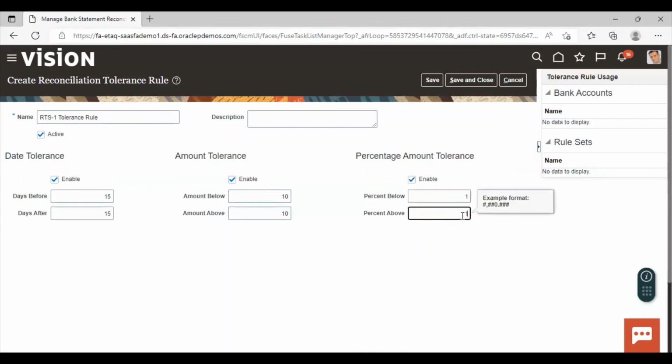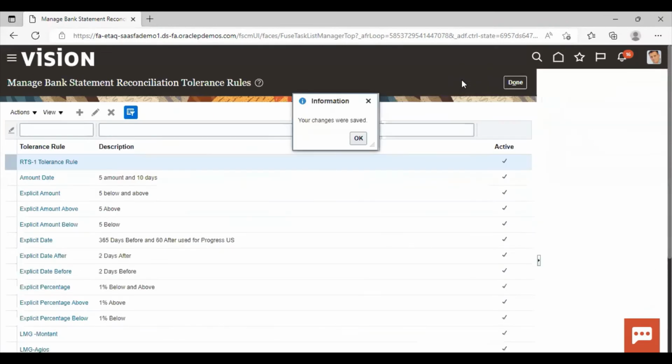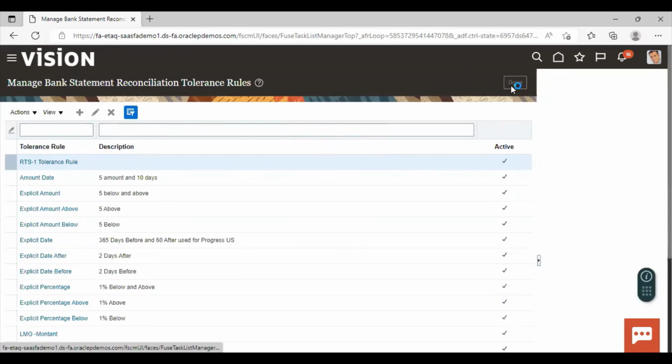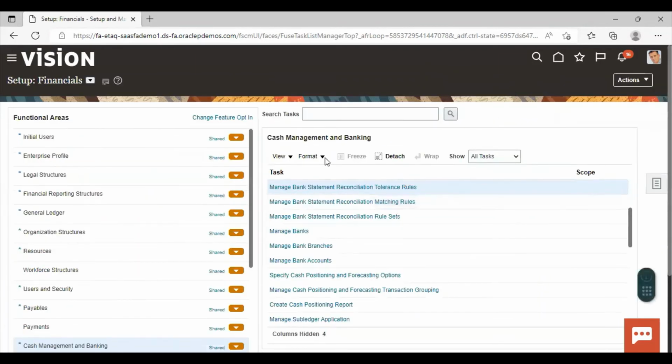They have given one. This is how we can create the tolerance rule. On the basis of this, the reconciliation will be processed. Now click on save and close. This is how we can create the tolerance rule. Click on done here. Now move to our next setup, that is manage bank statement reconciliation matching rule.